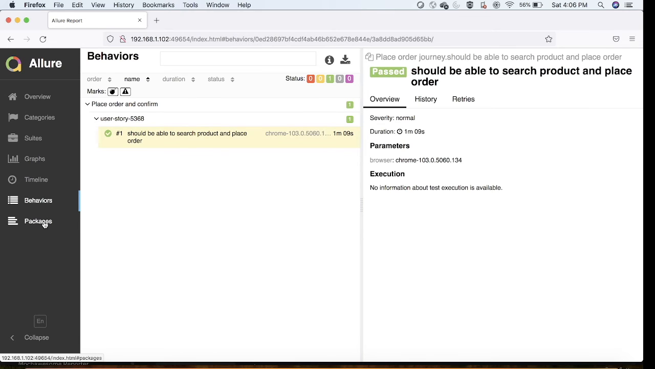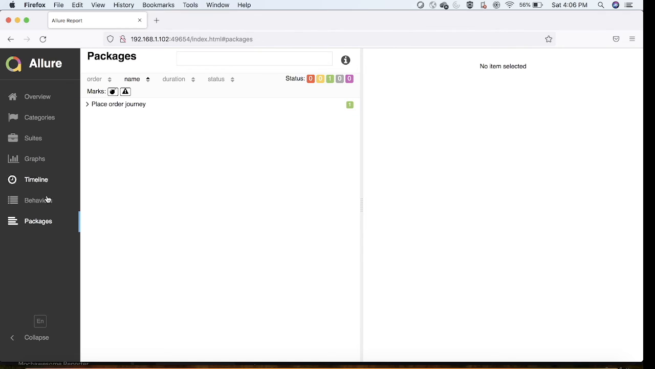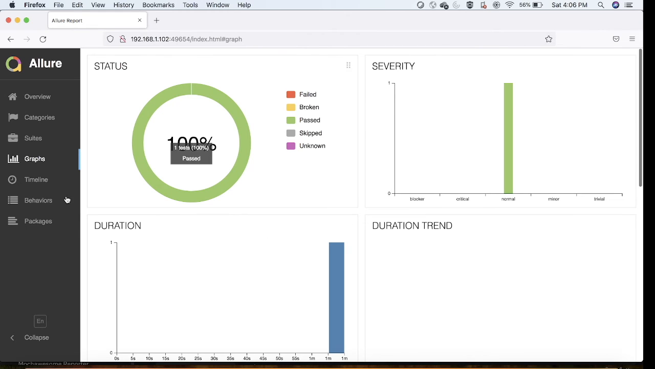Okay. And if you go to behavior, if you go to packages, it's the same thing we have seen earlier. And if you go to this one, here it is showing place order and confirm. This is a feature which we have added, right? Cool. If you go to this particular graph, here we have something called severity, right? This also can be changed.